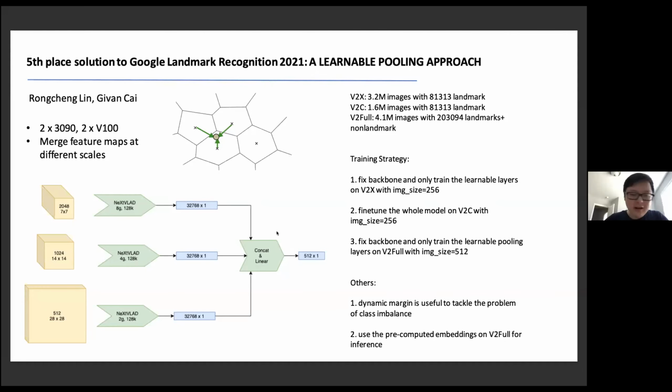As an individual participant, I have very limited computation resources. So compared to other models, I'm trying to focus on designing a new architecture that can be efficiently trained and also perform well in terms of accuracy, or MAP. The basic idea is to merge the feature maps at different scales, and the aggregation technique we are using is based on VLAD. Specifically, it's NeXtVLAD.